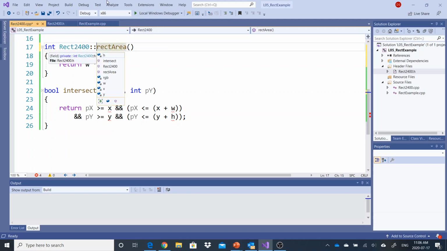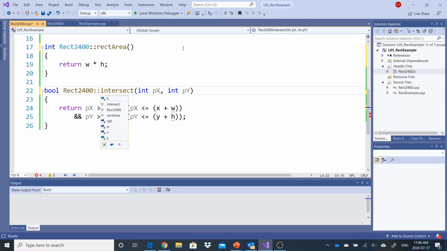So this is saying, where am I looking? In this particular class, I'm defining this function for that particular class. I'm defining intersect for Rect2400.